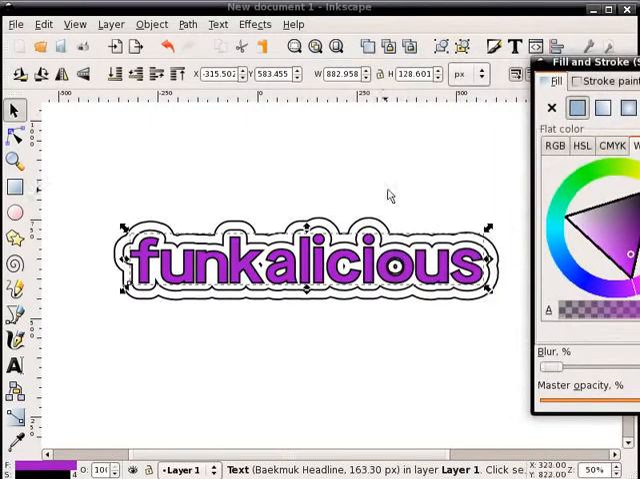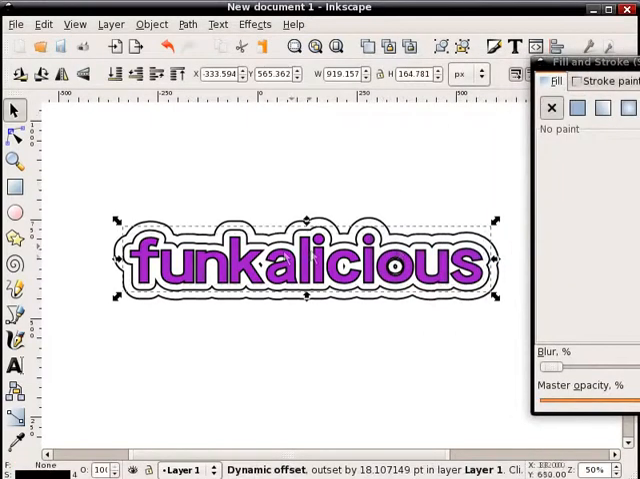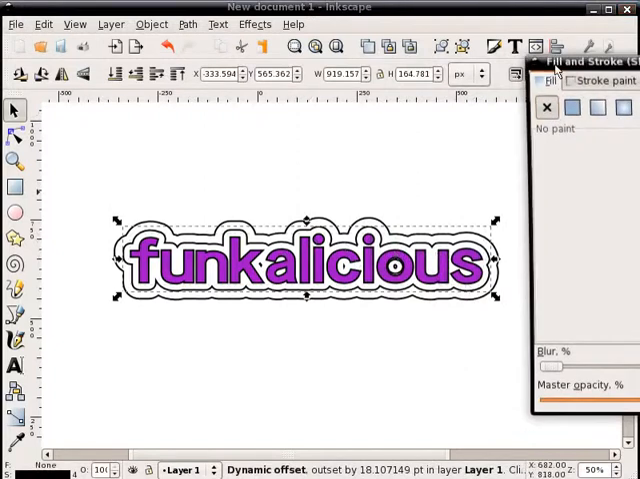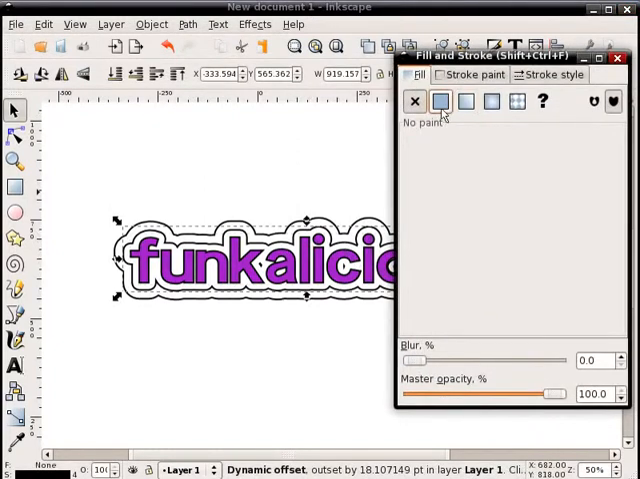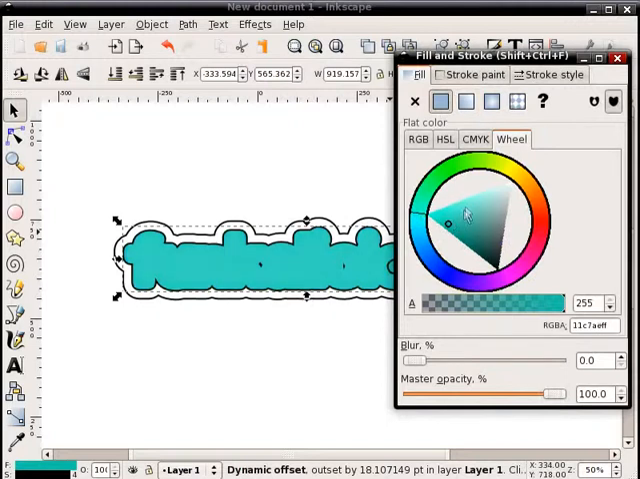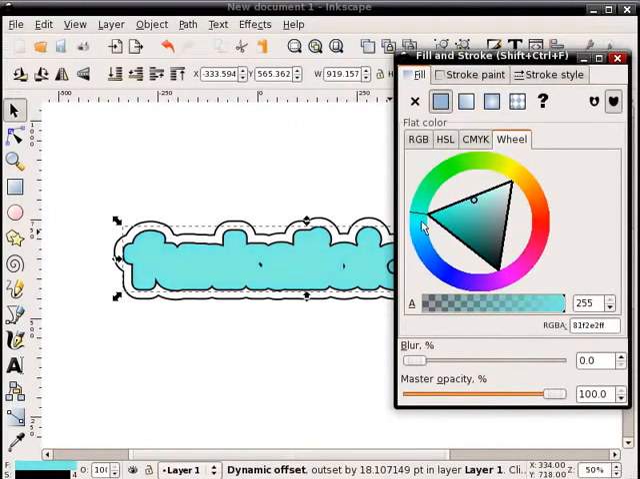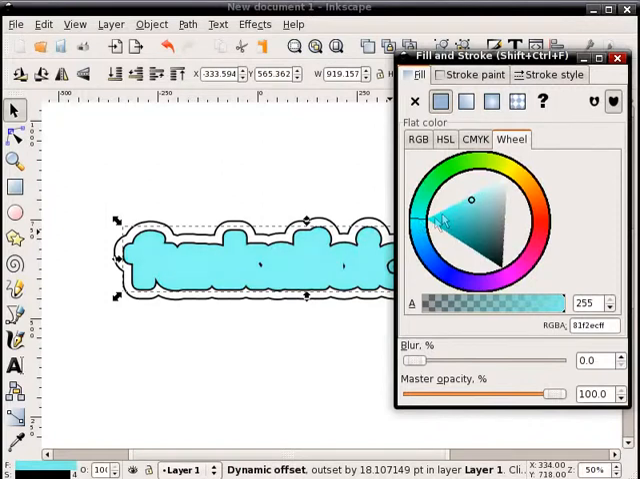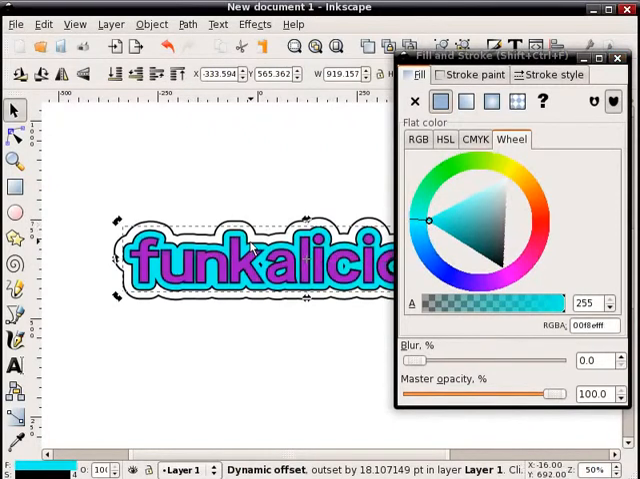Okay. Next, I'm going to select the next outline out. Again, bring in the fill and stroke dialog box, change it to a solid. You'll see it covers over the original because it's above it. We'll send it behind in a second. We'll just pick another color here, maybe a kind of sickly greenish blue, and that's probably good. Then I'm going to make sure it's selected, hit page down, and you'll see we've sent it behind the purple text.